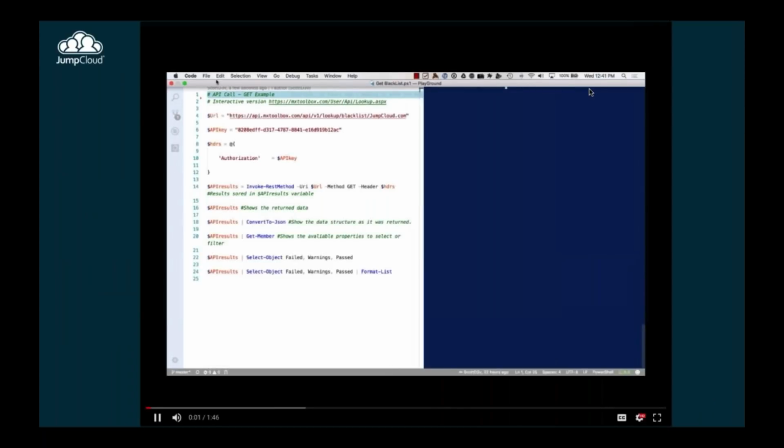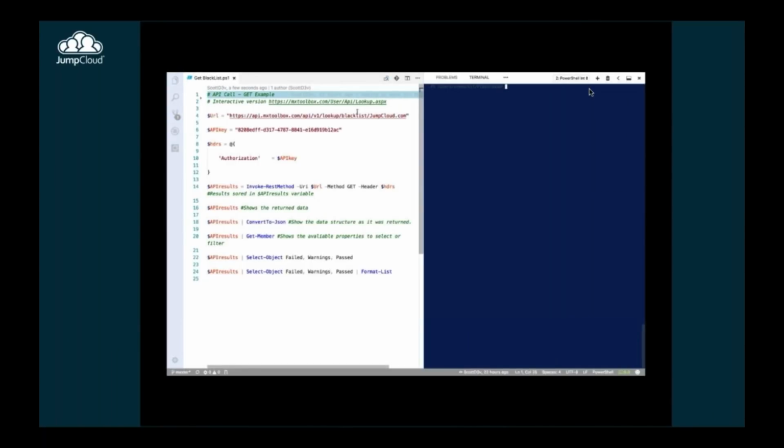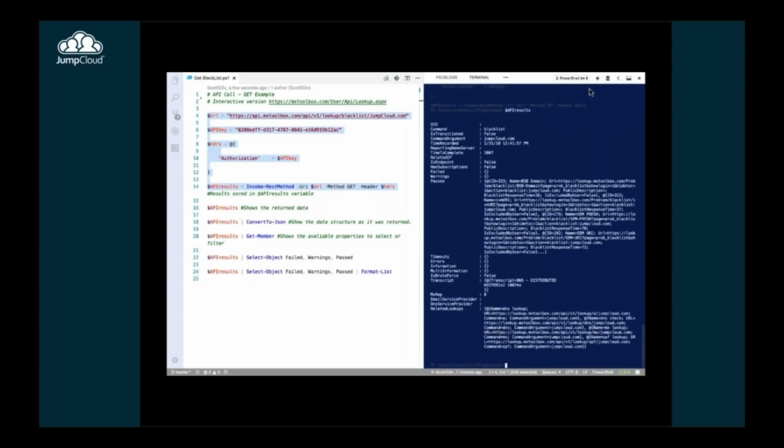So here we are. This is PowerShell on my Mac, and I'm running VS Code as my IDE. What you'll see here is a basic lookup converted using the MXToolBox API. You'll see my URL, I've got my API key, I populate my headers, and I use this command Invoke-RestMethod to interact with their API. So what I'm going to do now is run this command on the right, and then we're going to look at these results. The results are stored inside this API results variable, and as you'll see, this is formatted a little differently than that JSON blob that comes back inside of Chrome.